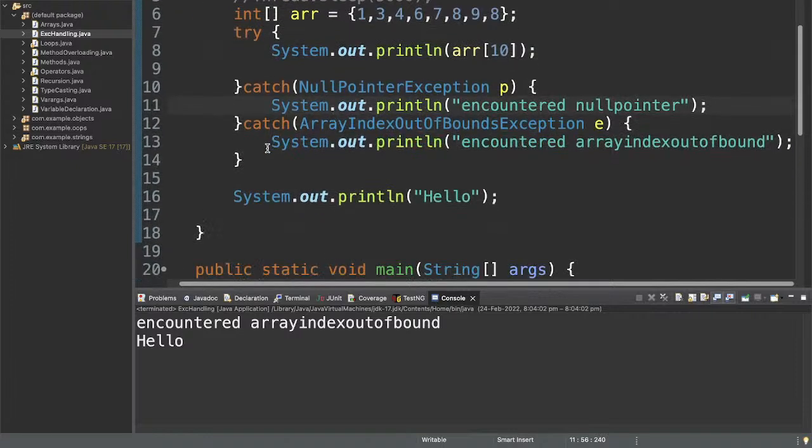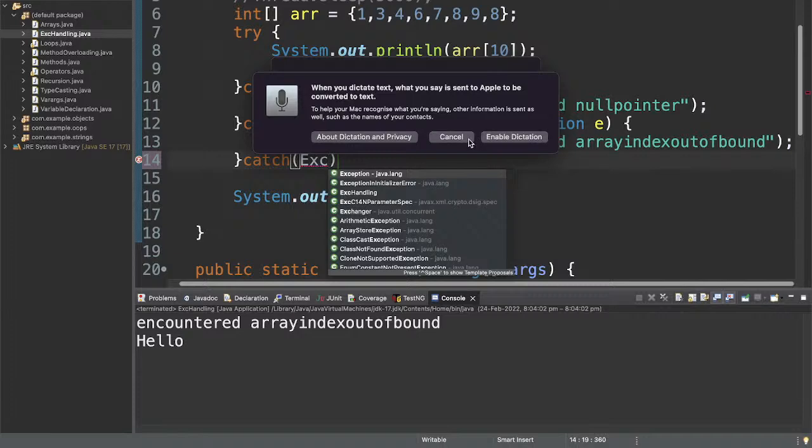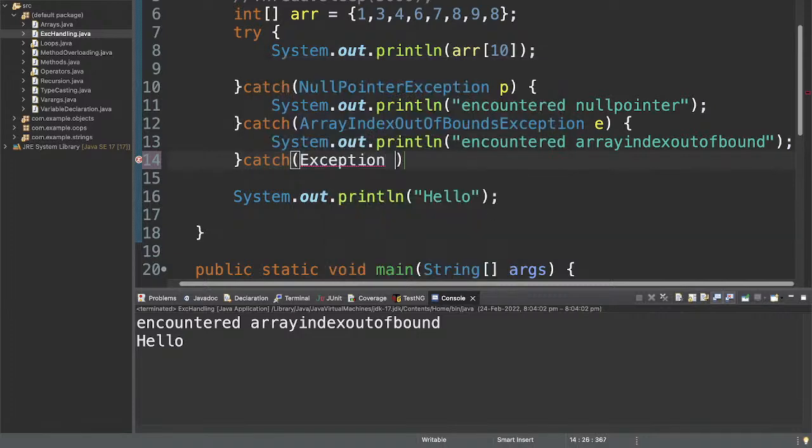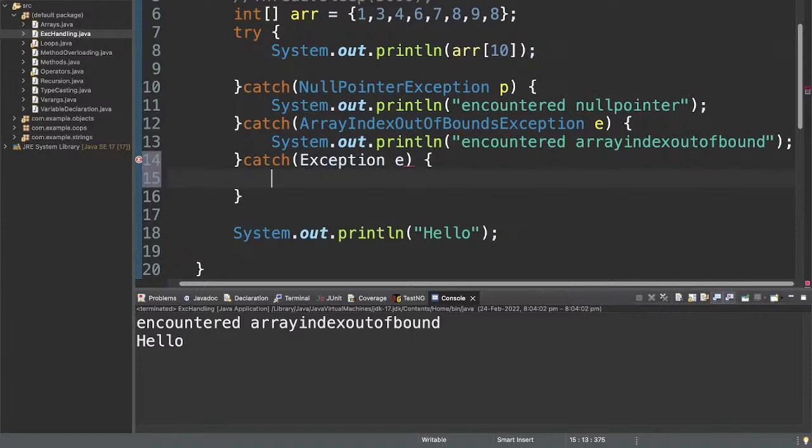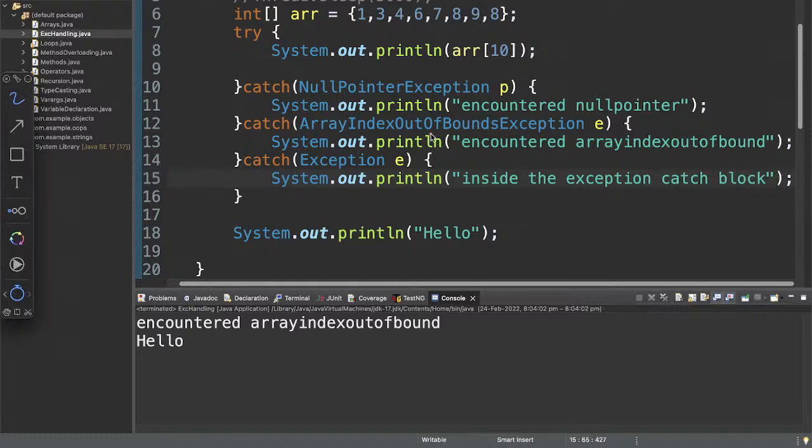So over here, let me introduce a catch block, and if I say exception, and I write System.out.println inside the exception catch block, do you see we do not get any error because it is a valid example.